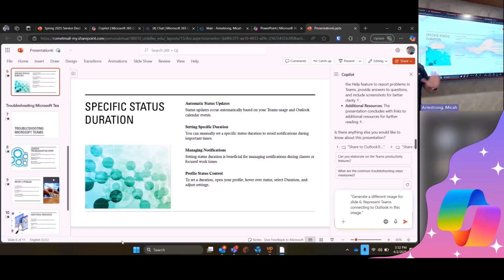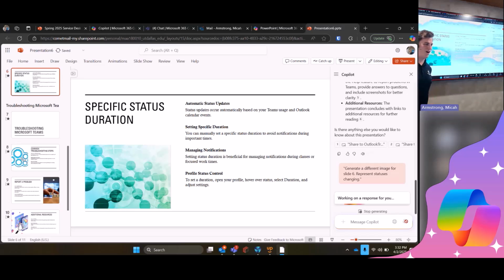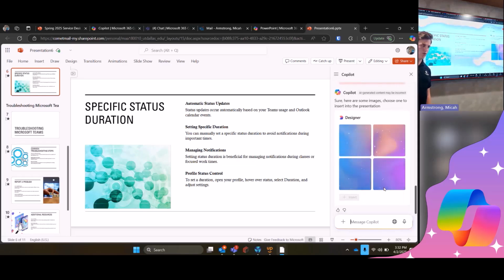so I'm looking at this, it gave me this image, and I think that's not great. So I say, generate a different image for slide 6, represent statuses changing, whatever I want to say. This is a rough prompt. You could be more detailed, and you probably get a better one. But it's going to think for a second, and you'll see it'll pop up this designer window. It'll have 4 little ones, and it gives you 4 at a time.